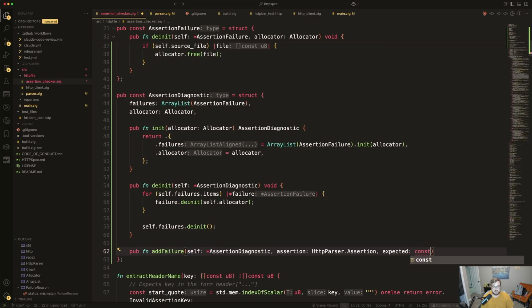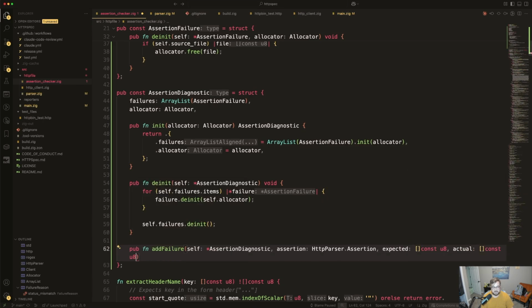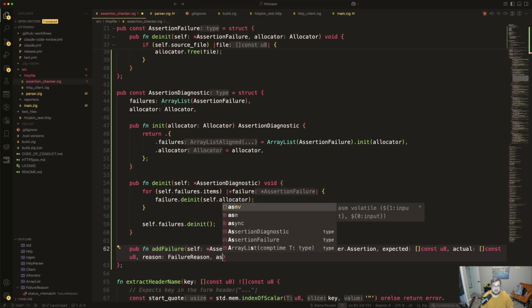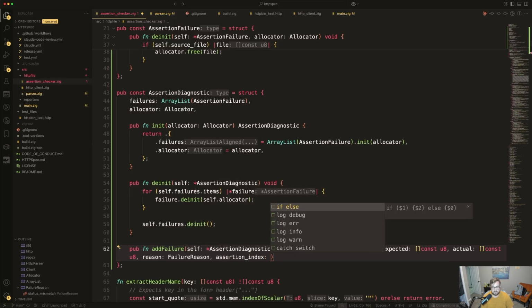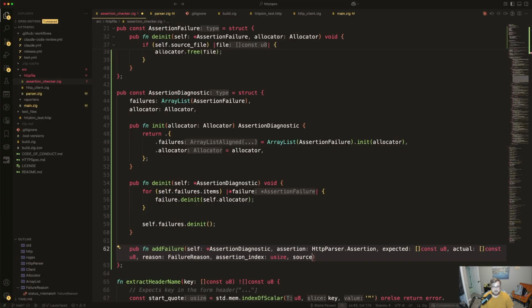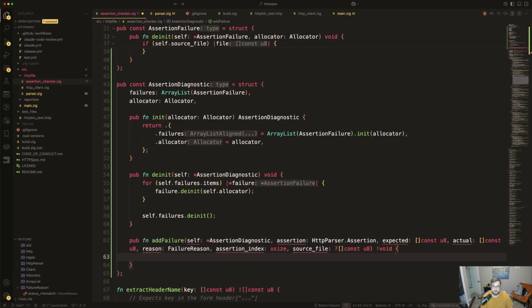We have our expected, which is going to be a slice of const U8. We have our actual, which is also going to be a slice of const U8. We have our reason, which is going to be a failure reason. What are we missing? Oh, our index, our assertion index, which is going to be a usize. And then our source file, which, as we mentioned previously, maybe will be a slice of const U8. This is not going to return anything, except it will potentially return an error. So we'll go ahead and do an error union for the return type.